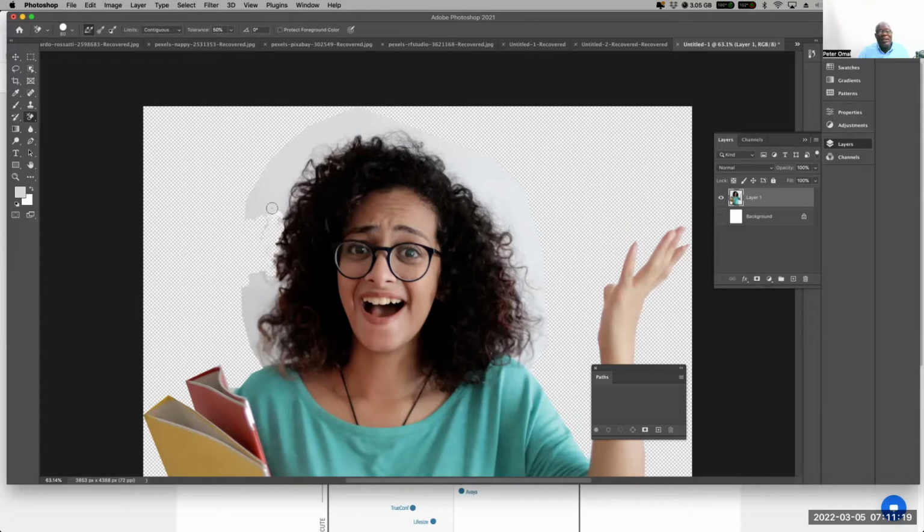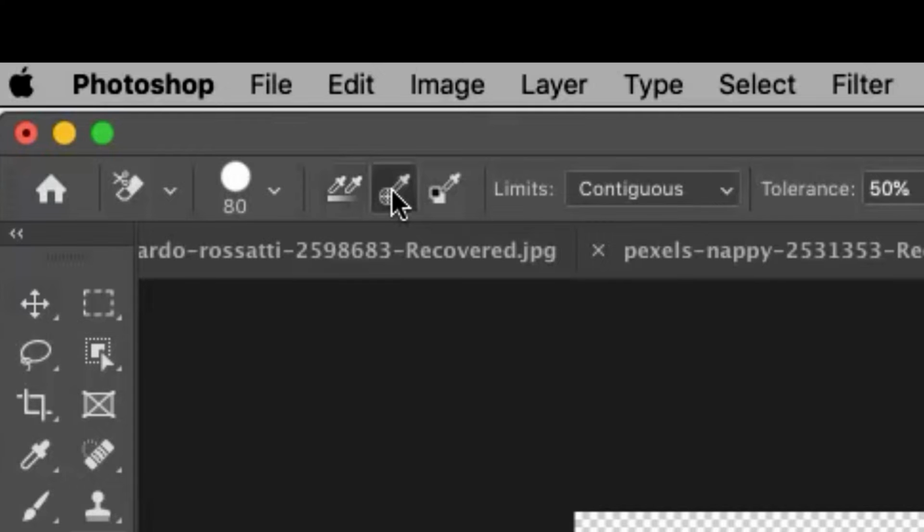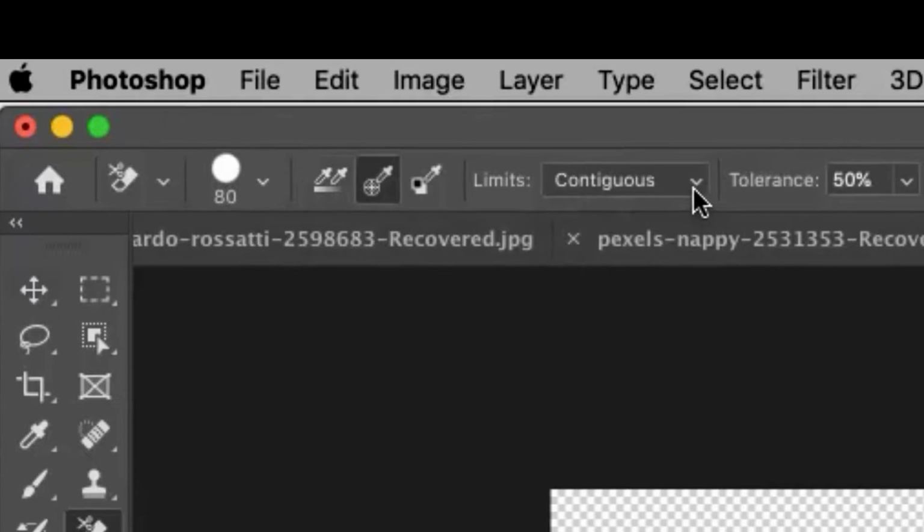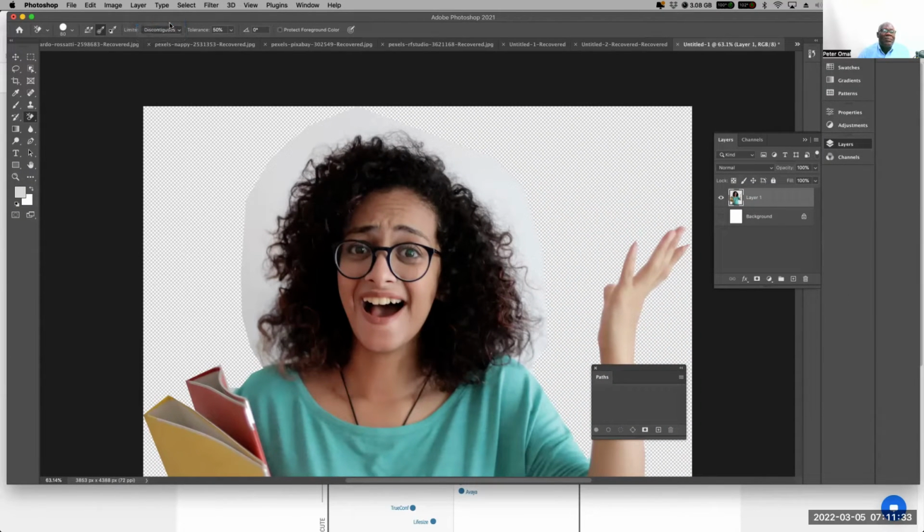But we didn't do one thing. Let me undo it. Before you can sample it once, you have to make sure that the selection is sampled once and your limits is discontinuous. That's it. And then you come back again, sample it again, and then start to do it. So, see, we don't have a problem now. We are only removing those pixels that we sampled.